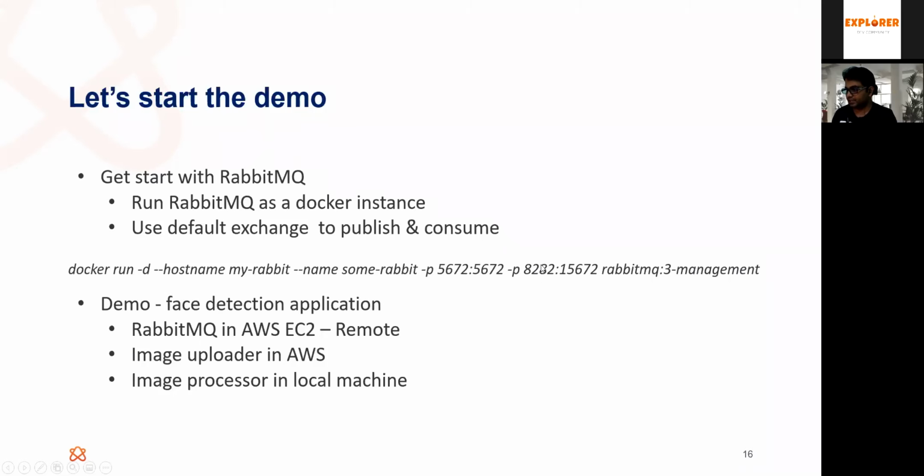Here you can see the 8282 port that I have exported. This is for the management console, and this is the actual AMQP related port. Once we start like this, then we can connect to RabbitMQ from your local machine. And this first demo will be that we are going to use the default exchange, create a queue, publish, and then consume.